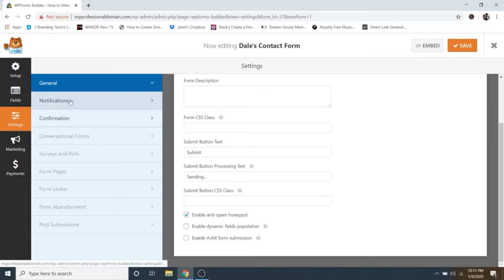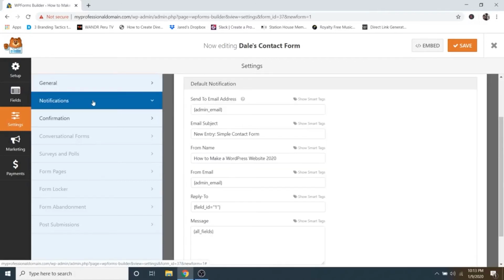And then if you go over to notifications, here is where you can change the email that you want these messages to be sent to. So whenever somebody fills out your contact form and clicks send, this is the email that they're going to go to. And automatically there's this little short code that says admin email. And this is going to the same email that you used to sign up for WordPress with.